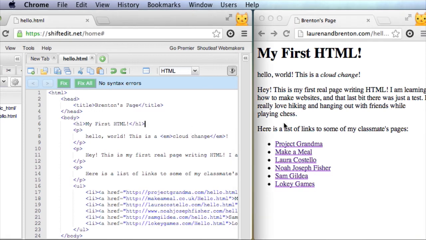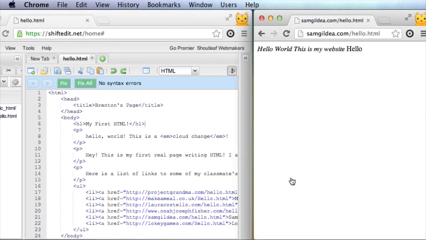Like for example, I want to go to Sam Gildia's page. Sorry if I'm mispronouncing your name. And I want to see how he did this. I can't log into his account. I don't have his account. He didn't give his password out. Hopefully he didn't. But what I can do is I can actually get at the code that's behind it. I can get the source of how this was built.